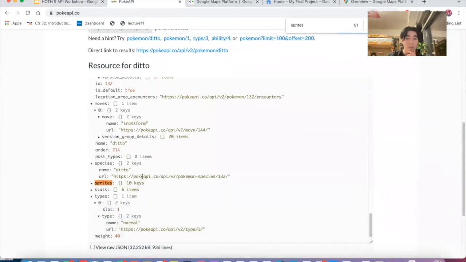So what we want to use today, we have all this information. We're not going to use all of it, but let's say we want to write a program that is able to give us images or links to these images of whatever Pokemon that we want. So let's get to it.